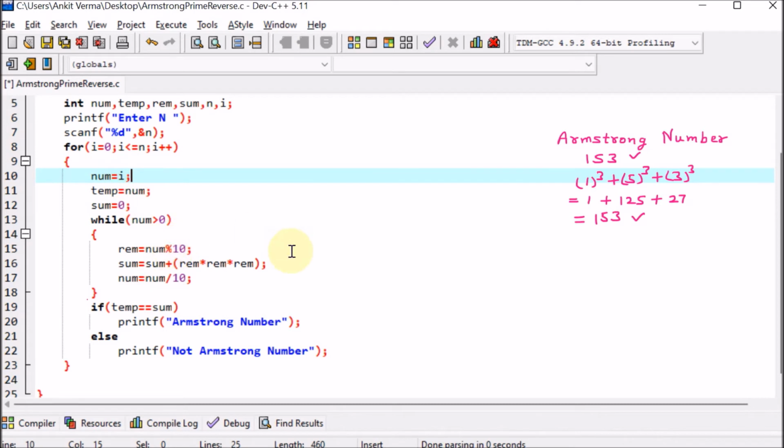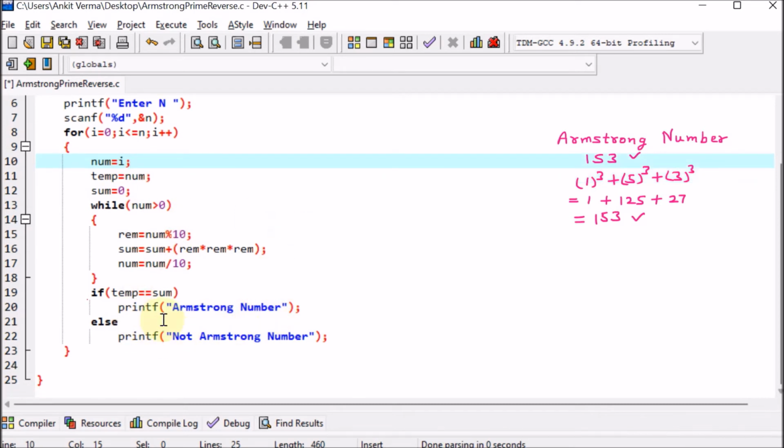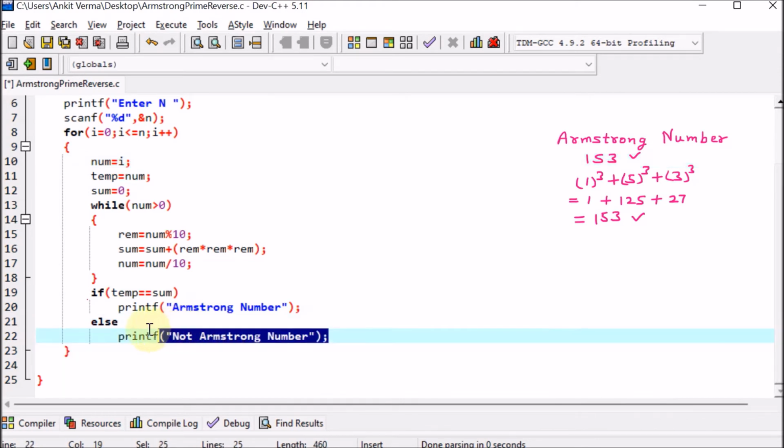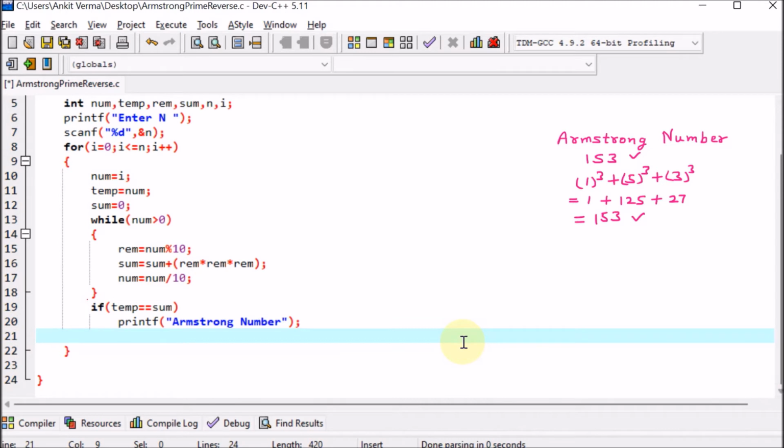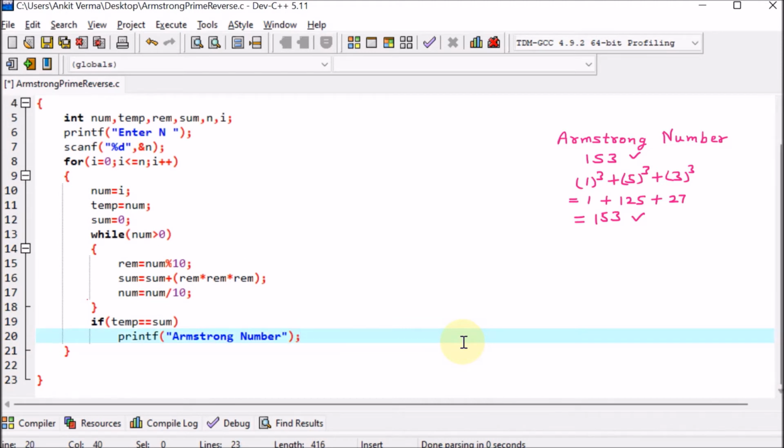Then further there is one more modification: we don't want the "not Armstrong number" as the answer. We only want the Armstrong numbers. So we are going to remove this else portion. Then here we are simply saying printf Armstrong number, then further we are saying %d.